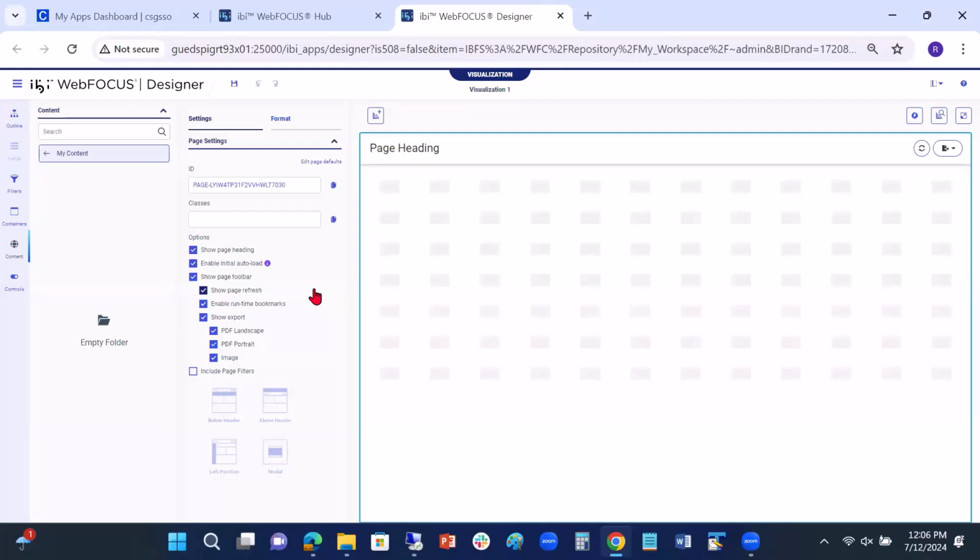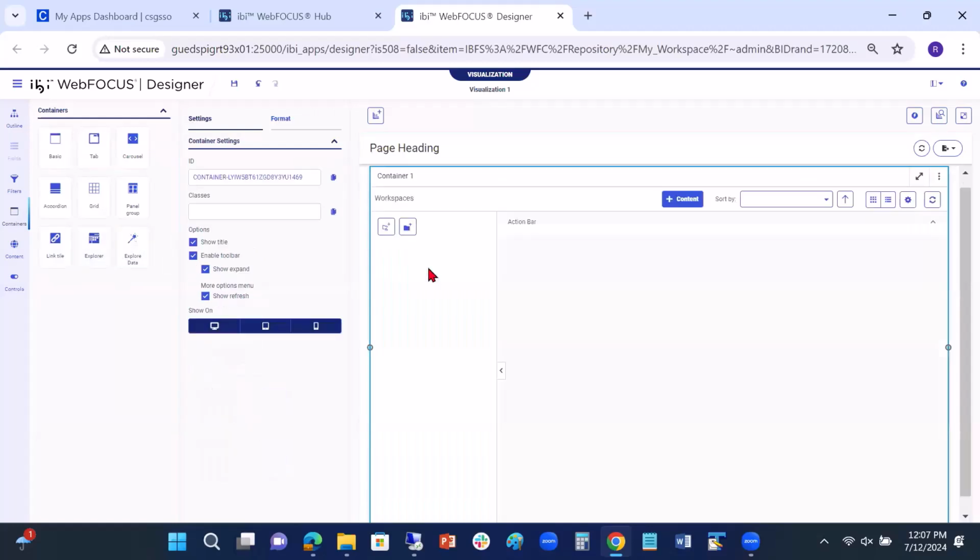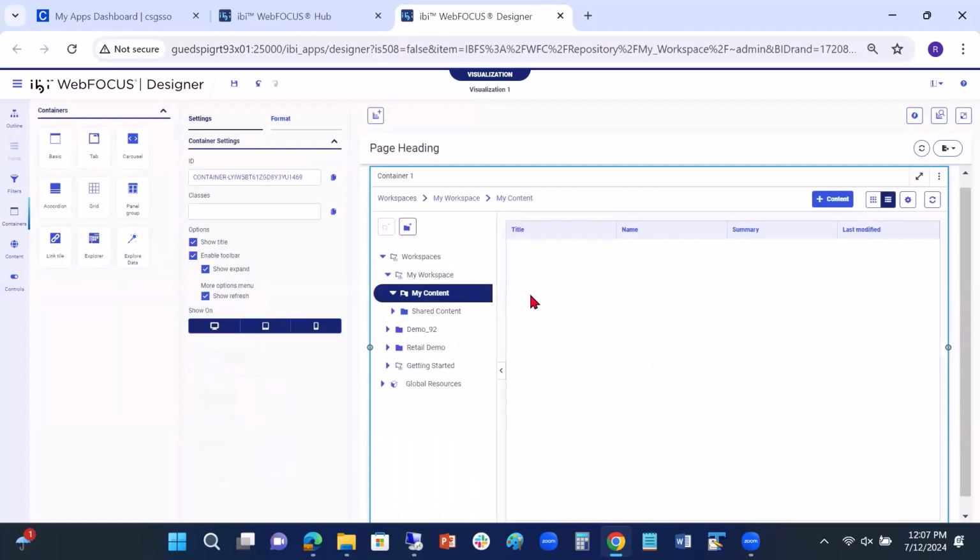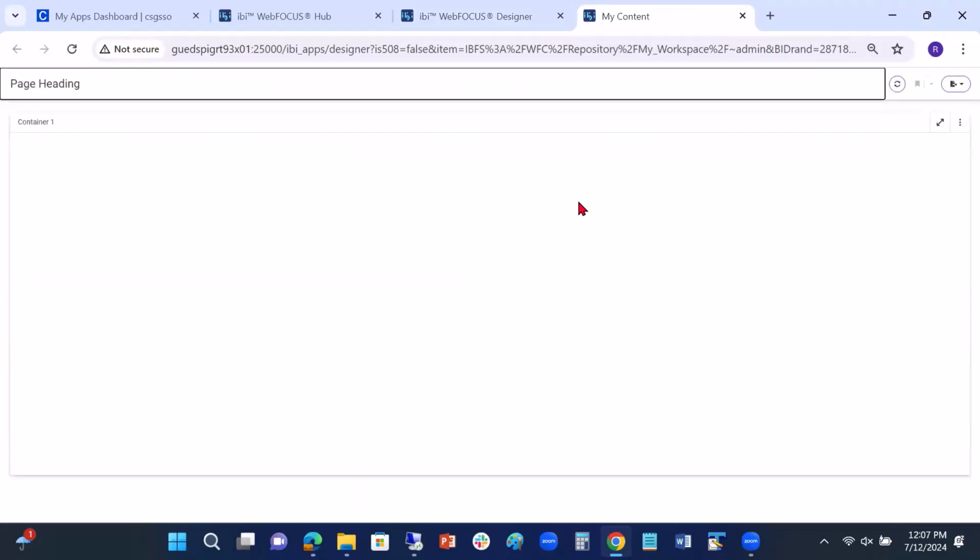So this is what we call an assembled page for existing content. Now, I can also, if I wanted to, create a page in this way, and I can go to containers, and we'll go through this in a little more detail, but if I pick this Explorer container and drag it over, what it does is it creates and embeds the WebFocus workspaces area in this container. And you'll notice this plus content. You can't look at it in preview, but there is a run button. I'm going to run it just to showcase it, just for navigation purposes.